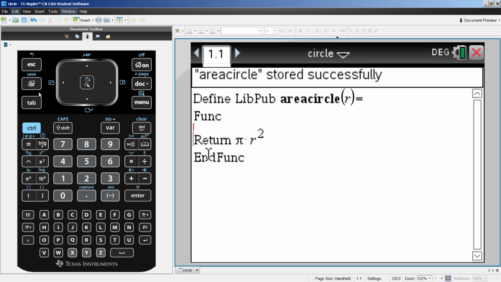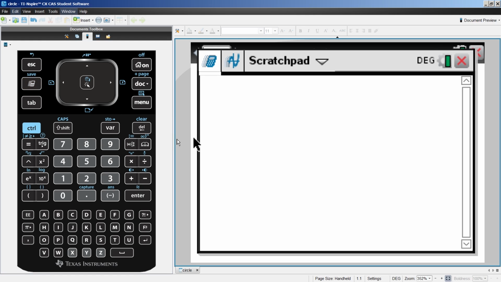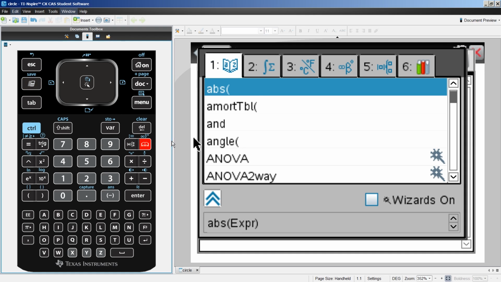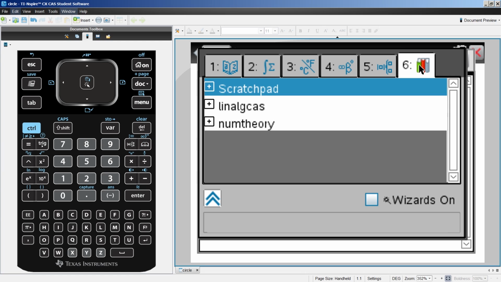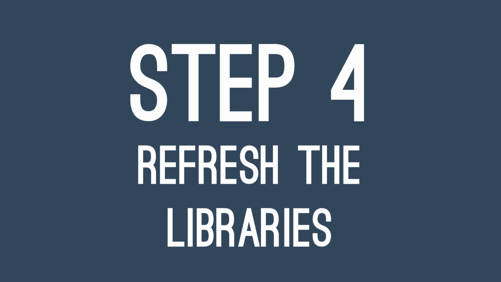Now head to the scratchpad and to the libraries in this button. Here, we have the native functions of the Nspire. Also, in the 6th tab, we have our functions in the documents. However, if we head to this tab, we don't have the circle document. This is because we haven't refreshed the libraries.